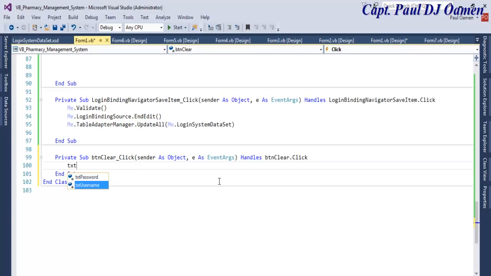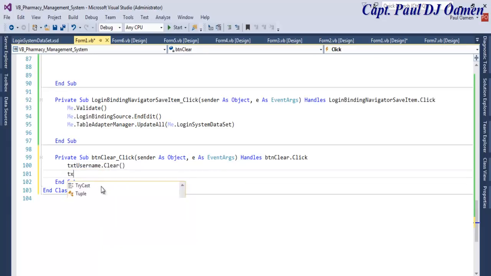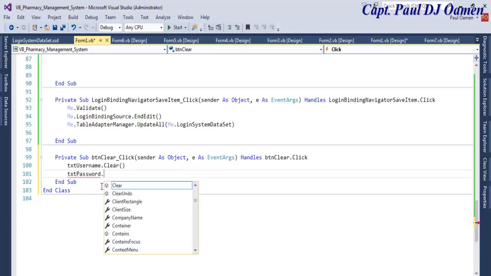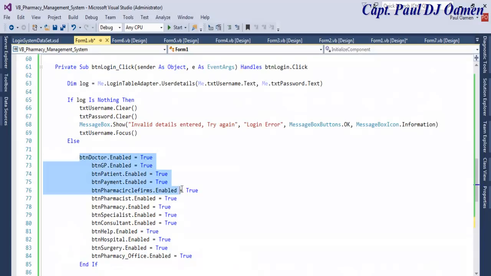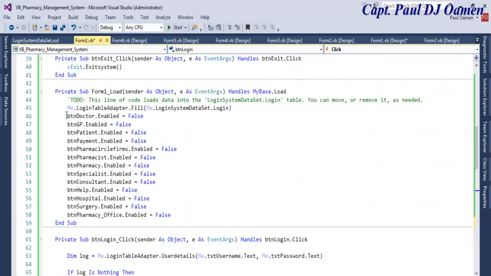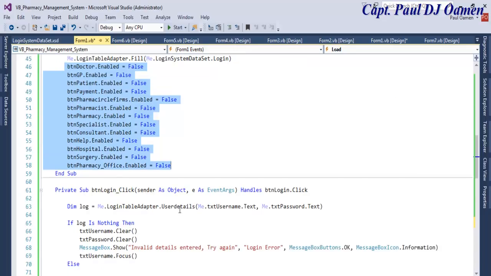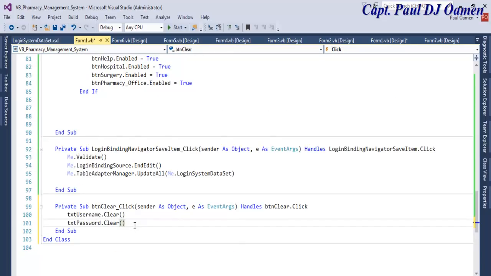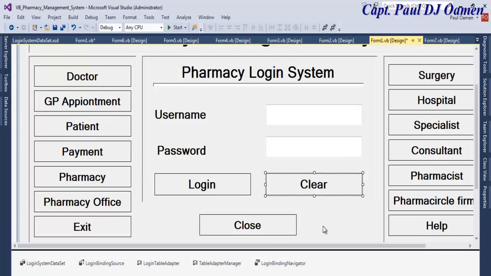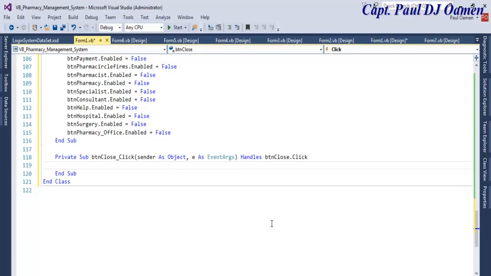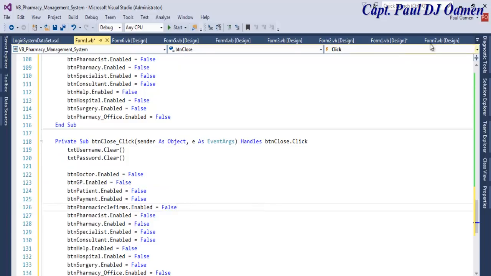So let's go for txt user.clear. Yeah, txt this.clear. In that case, that means we want all of these to be false. So let's come in here, copy all the content we have in here, and just make this clear. And because I also have a close button there, this one, that means I want all of this closed and this one cleared, so place that in there as well.